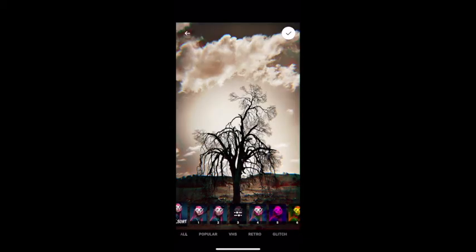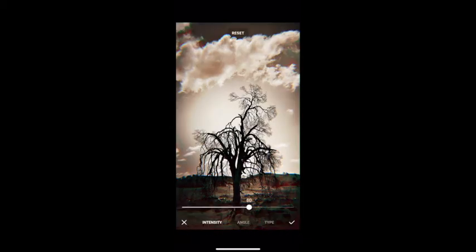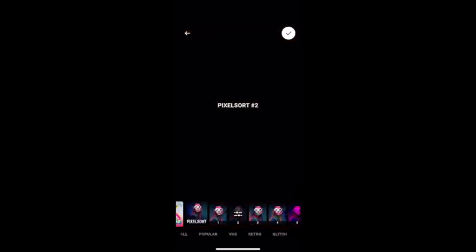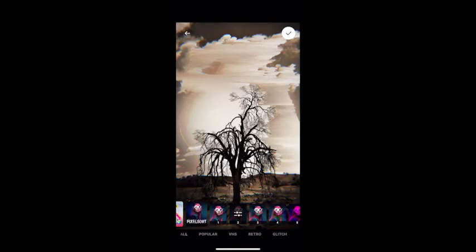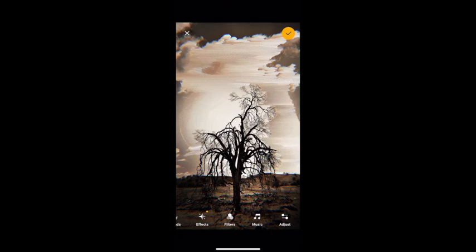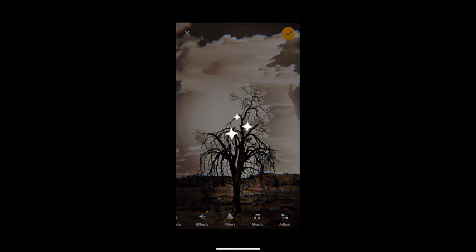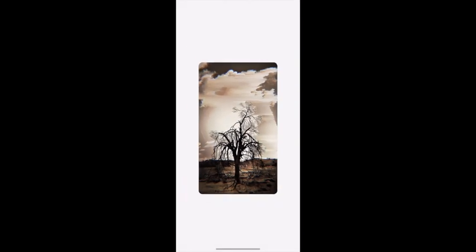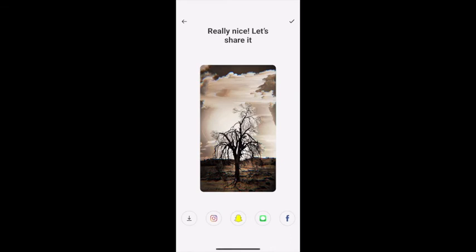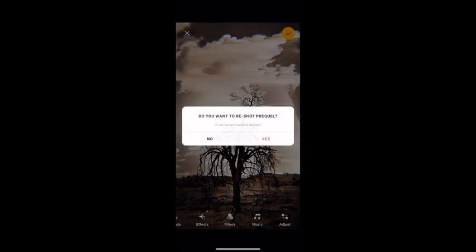If I come in and check out different ones, I can keep looking at the different types. You can see this starts splitting up your red and green. So I'm liking the one that we've done there. I'm going to click on that as a saved effect. Now it's saving it, and now it asks if I want to share it. I don't want to share it. I just want to save it to my camera roll. So that's a different, more artsy kind of take on something.